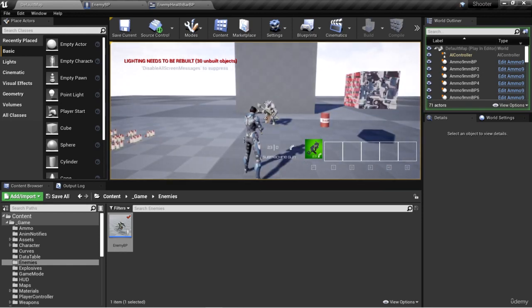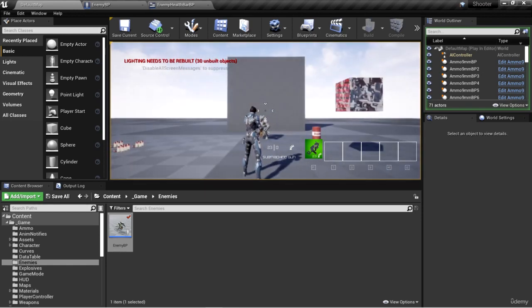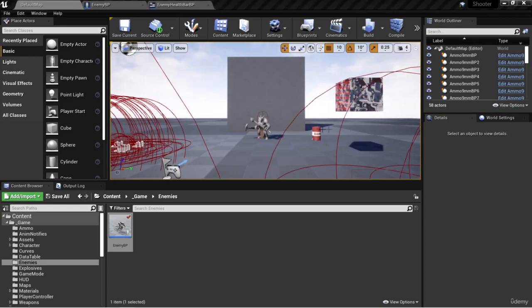So that is going to conclude this video. We now know how to show and hide the enemy health bar. We'll continue developing our enemy in the next video.